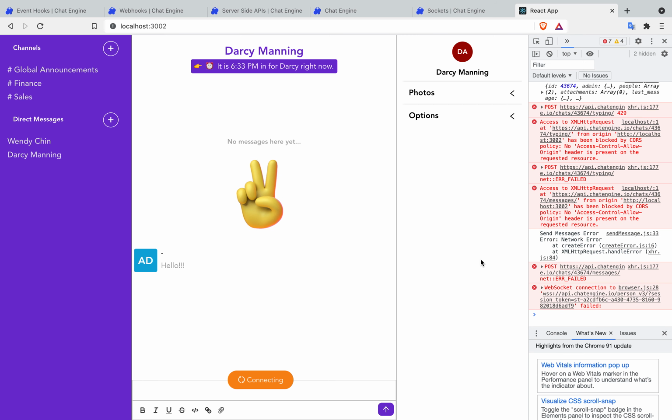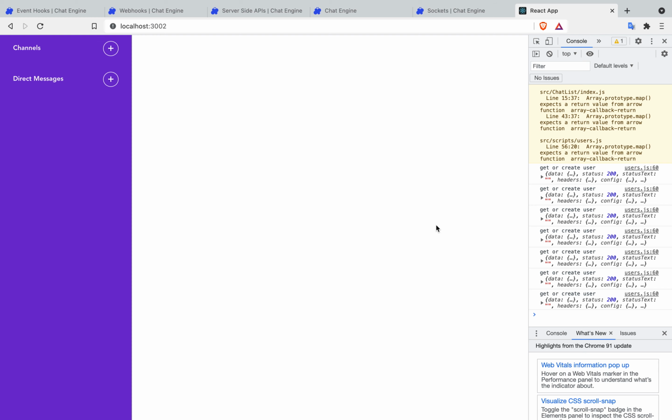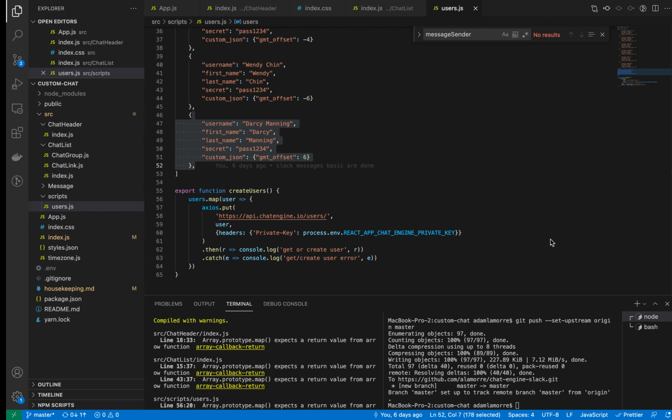So yeah, this is the chat engine experience in a nutshell, basically providing you a bunch of primitives as well as a suite of UI tools to be able to basically rebuild this entire chat experience from scratch.